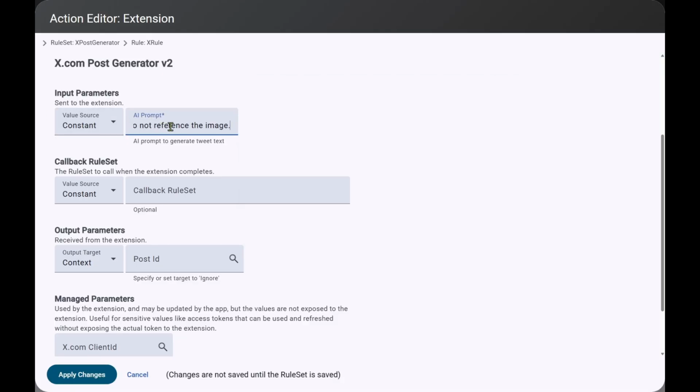The callback rule set field is used if you want another rule set to be called in your workflow after the extension has been completed. This allows you to respond to the output of the extension, such as logging or handling errors. I'm going to leave this blank for now. The extension also returns the post ID of the post that was created from X.com. I don't need to do anything with this value right now, so I'm just going to set it to ignore.